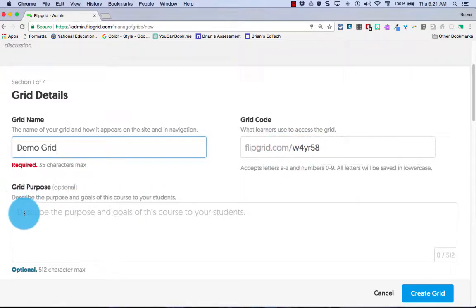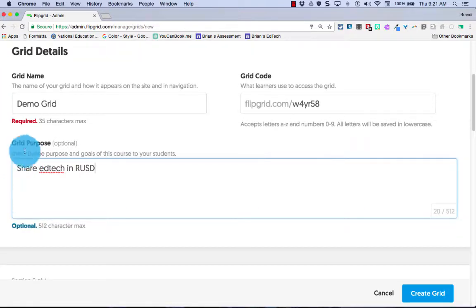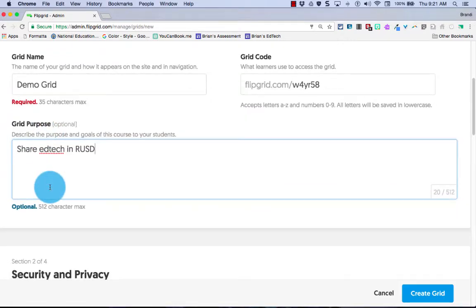You can give the grid a purpose. So why are people going to be responding to your grid? Maybe my grid is to share EdTech in RUSD. And this is an optional step. You don't have to have a purpose for your grid.